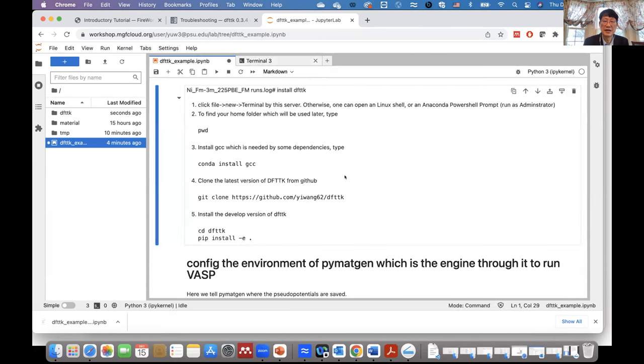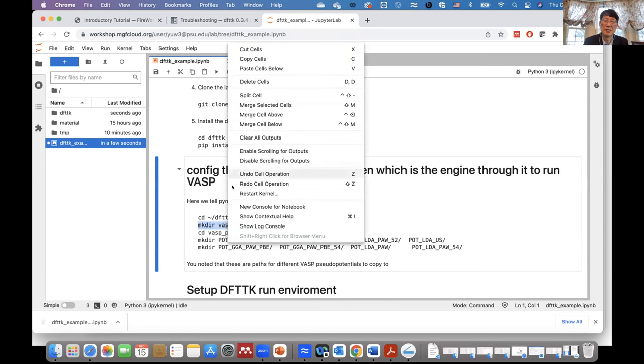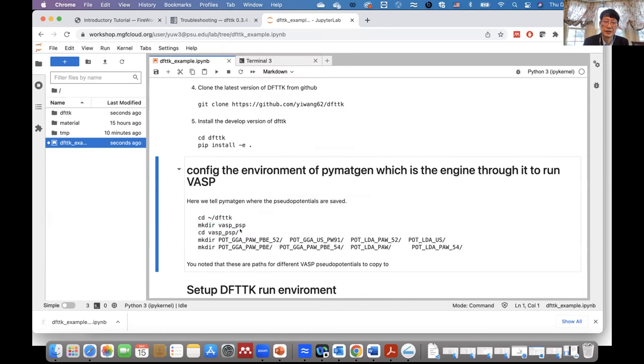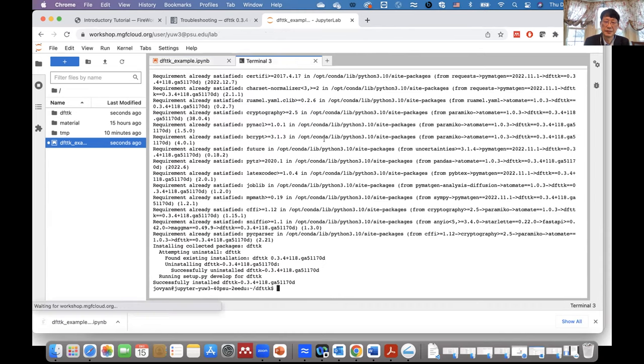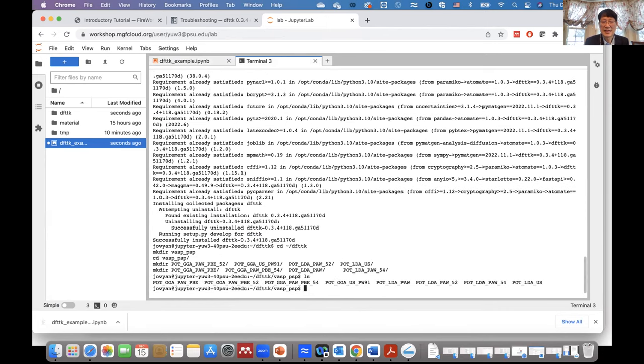Then the next step, you need to set up the environment. Basically you need to set up two things. One is the VASP pseudopotential. So make a folder called VASP; I use this name. Maybe I copy two lines. For saving time, I do all the steps together. Make sure to go back to your home folder. In fact, just copy paste. Then it's done.